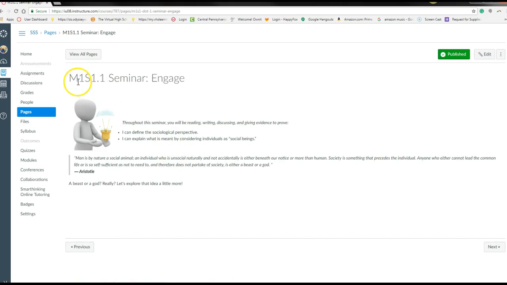So you can see Module 1, Seminar 1, and this is called Engage. So this basically just gives you your objectives. It's going to tell you what this unit's about, all right? And in this case, we're looking at what they call the sociological perspective, and then also by the end of it, you're going to explain what's meant by considering individuals as social beings, okay? Then what we do is if we just click on this next button down in the right-hand corner.